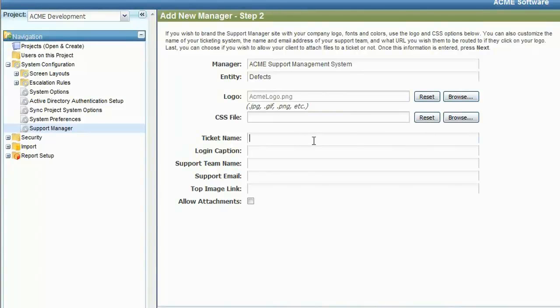The next thing you'll want to do is enter the name of your ticketing system. Some people like to call them support tickets. Some like to call them support incidences. So it's totally up to you as to how you want that to be displayed to your client. So we'll call ours support tickets. Next, whenever the client logs in to enter a ticket, you can have a custom banner there that welcomes them to use the ticketing system. So whatever you put in this login caption will be shown there. So we can say, "Welcome to the Acme Support Ticket System."